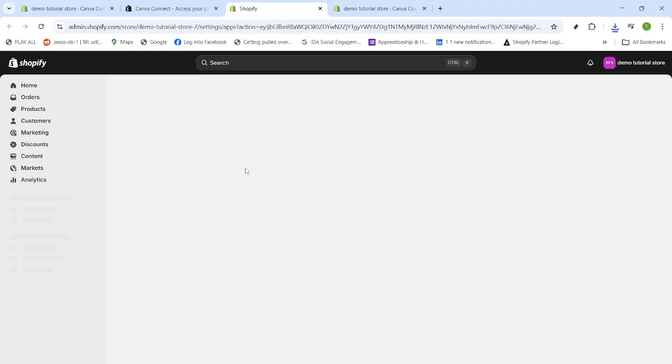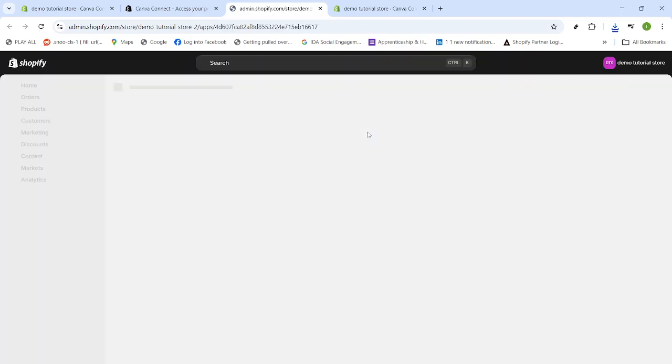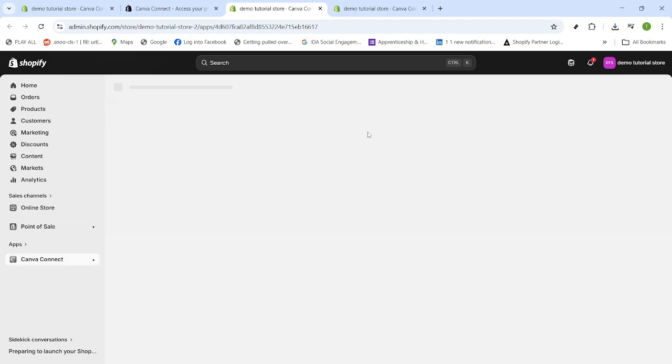Shopify may ask you to confirm permissions and authorize the app. Review the prompts, then continue. You might see a second confirm screen inside your admin. Click Install again to finalize.